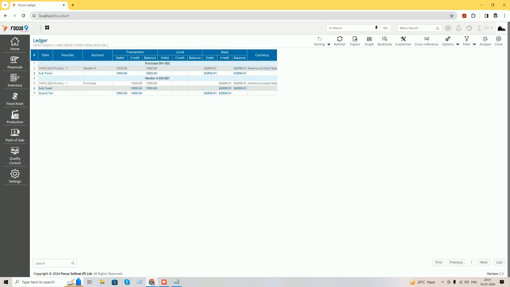Now you see I have only one transaction in my book of accounts. You can see this is a purchase account which is debited with 1000 and my vendor account credited with 1000. You can see the base currency also here, it is showing 82,898.01. So you can see it in the foreign currency as well as your base currency.